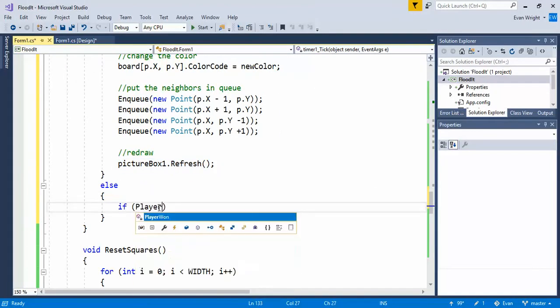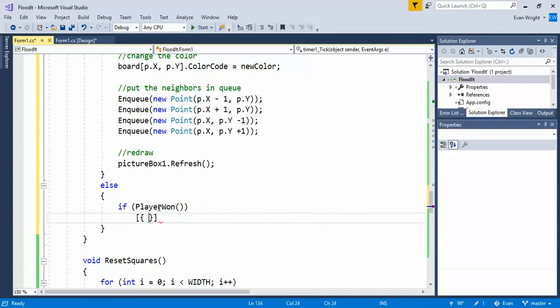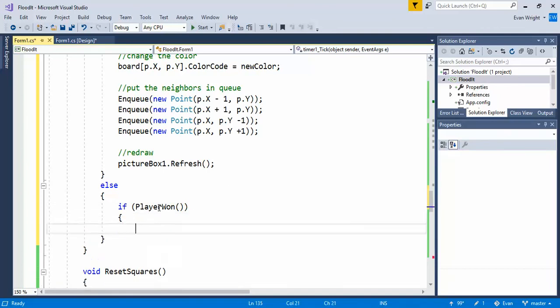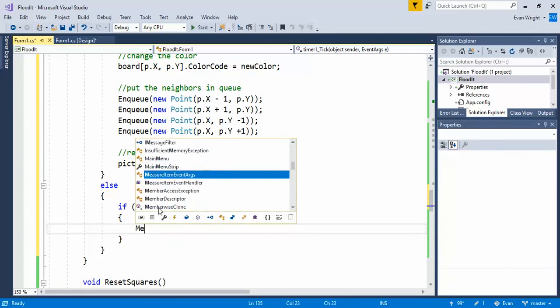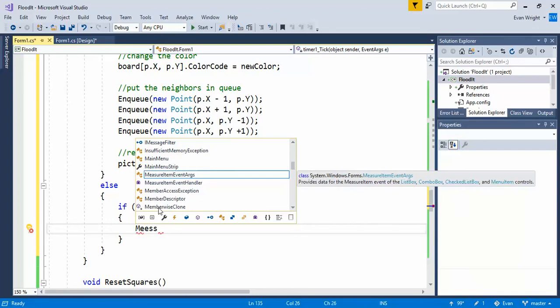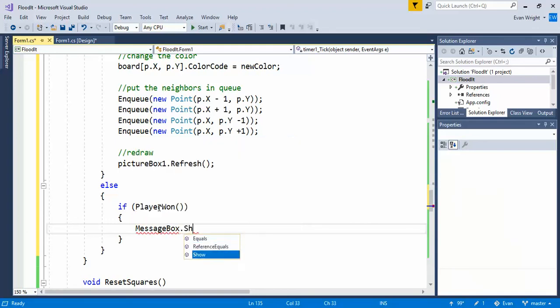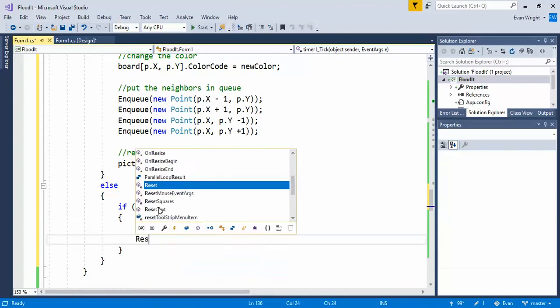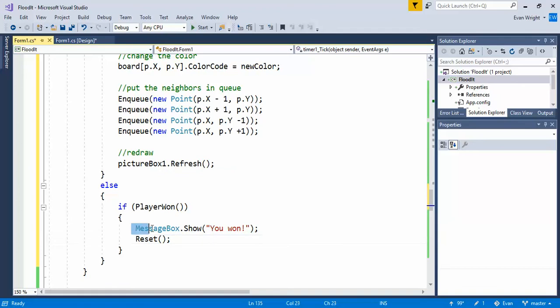If player won, message box.show, you won. And reset. So message box.show will monopolize the interface. It'll lock up the interface. This is called a modal dialog. It will take over until you dismiss it, at which point it will call the reset function.